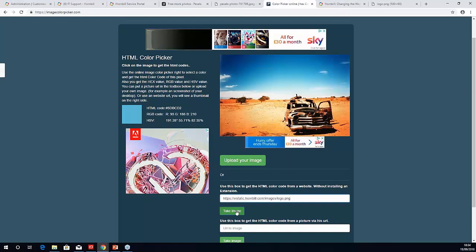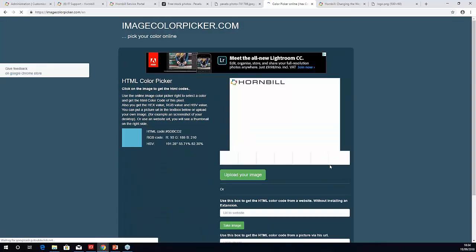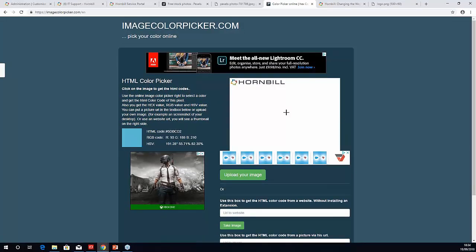If I click on the button Take Image, this will process the Hornbill logo. I can see this is quite small. It might be worthwhile getting a bigger image. Now, if I click on any part of that logo, for example, this red color here, it shows me on the left-hand side of the panel the actual color, and it's got the HTML code next to it.